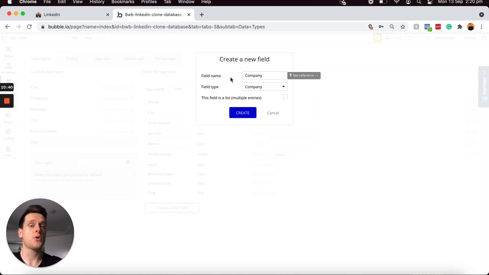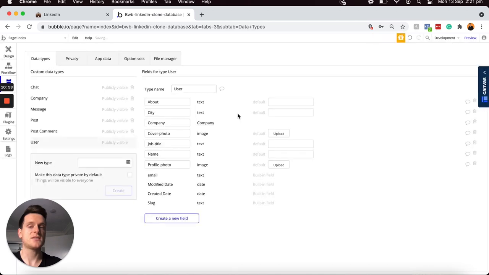What we could do on their profile is list that company as well as any other information stored about that company. So something like the company's logo or even the size of the company. And of course, I'll be explaining that in more detail when we get to that step within our build. But for now, I'm just going to create this field.